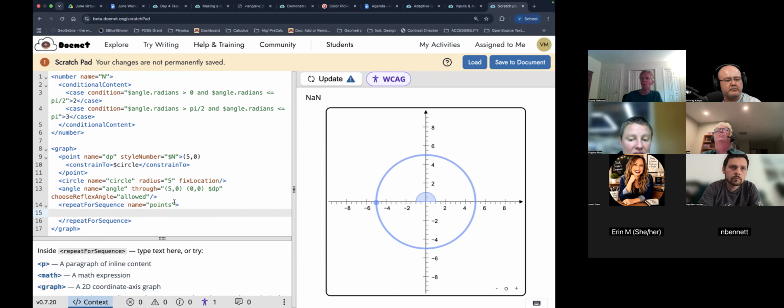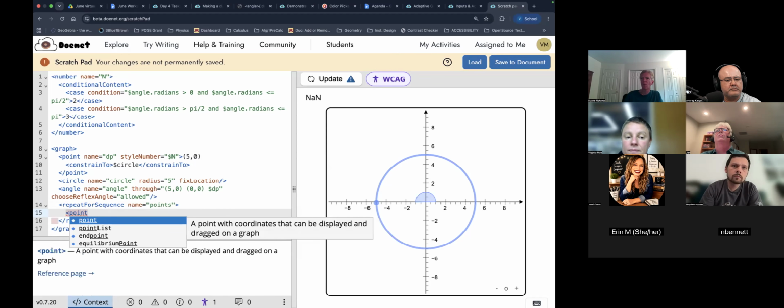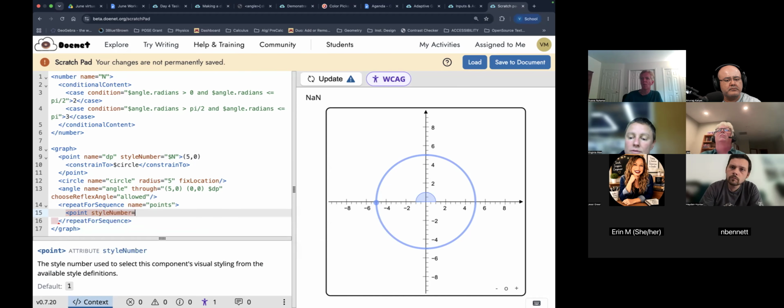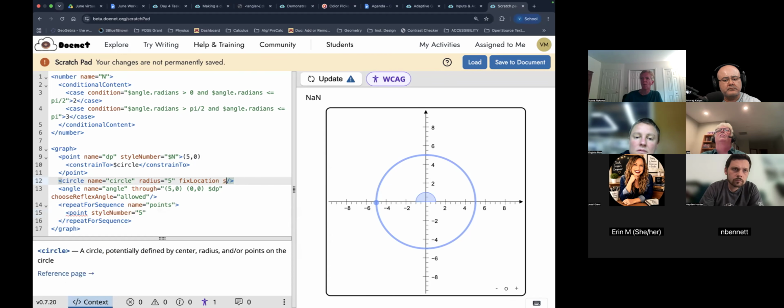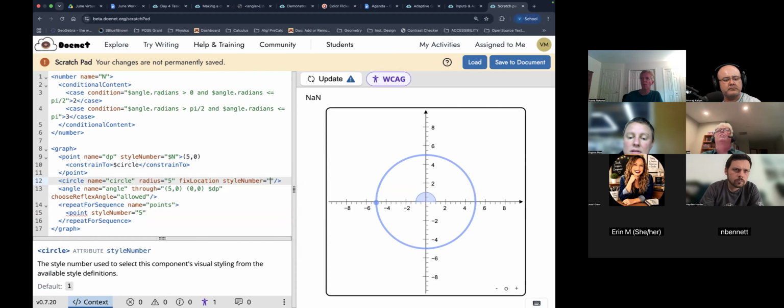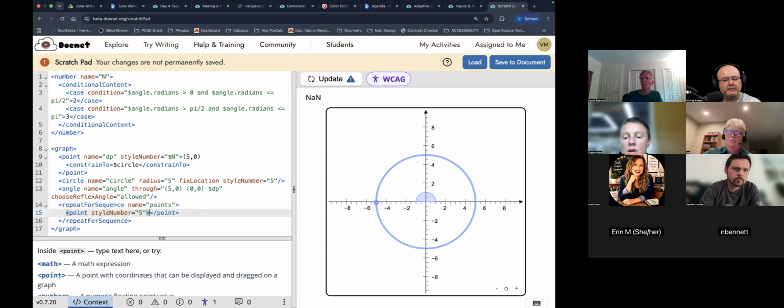And I know I want to create a point. Let's see, I'm going to give it a style number of 5, and I'm also going to change my circle to 5, because it's a nice black, simple, clean thing. The line is thinner. Then I want it to be mapped around the circle. So I'm going to give it 5 cosine of, and here's where how I'm going to set up my repeats comes into play.